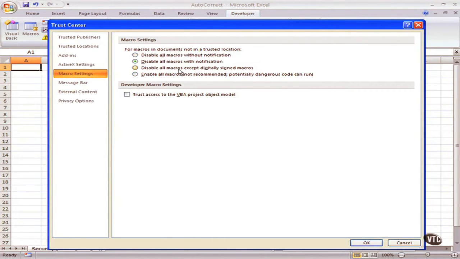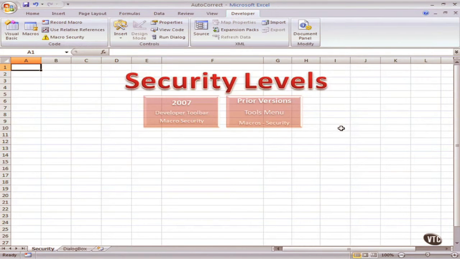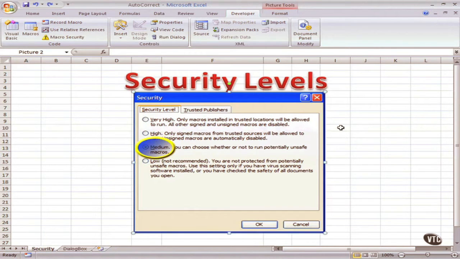Before we talk about the settings in 2007, let's go back to some of the screens in 2003. One advantage of 2003 is that they explain the settings to us. You will notice once again 4 levels of security. Very high: only macros installed in trusted locations are allowed. Everything else is automatically disabled.